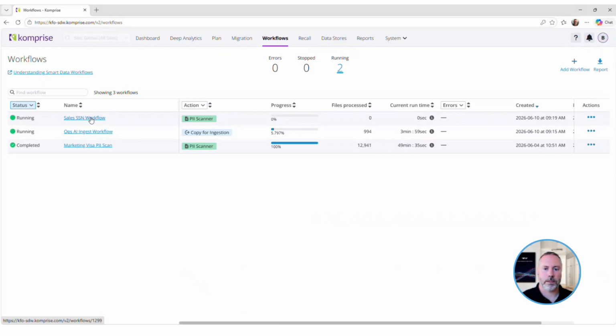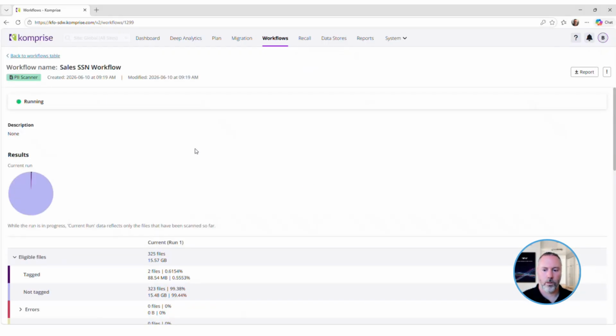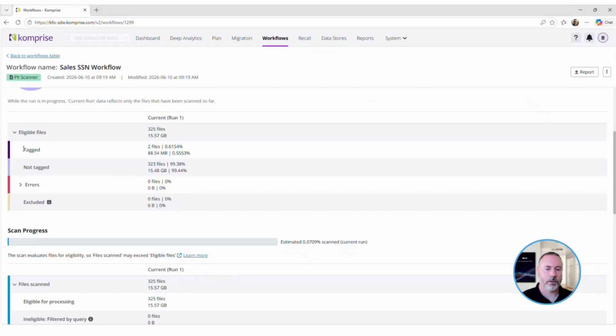So let's see what this is doing for me already. Well, I have a concern. I wasn't supposed to find any social security numbers in that sales folder, but I've already tagged 2 files. All right, cool. Let's go take a look at what it's tagging.